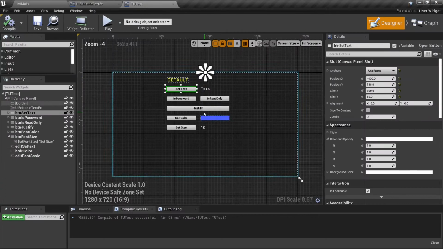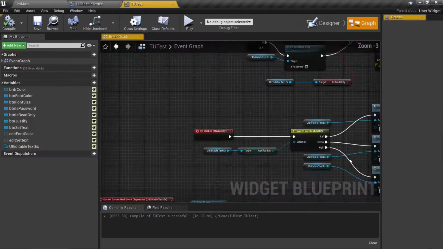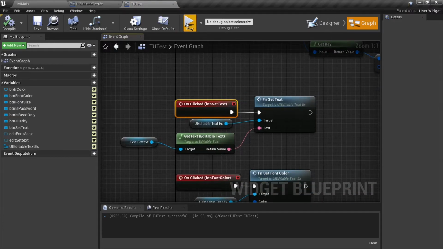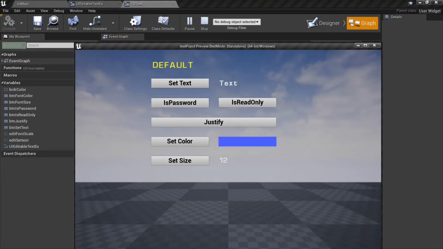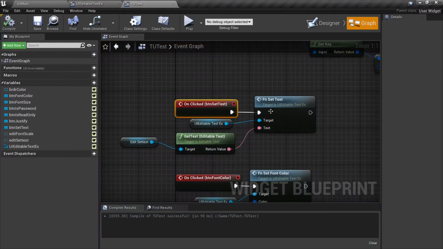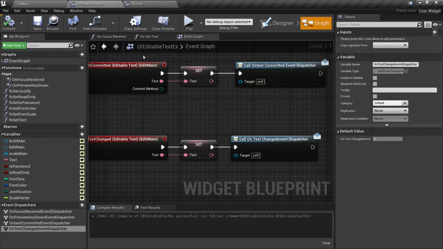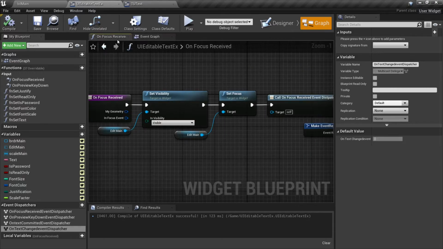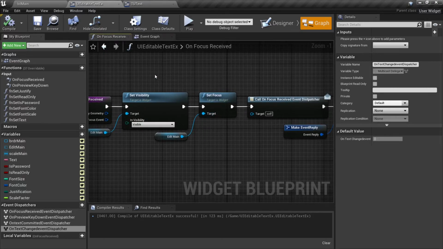So we will go back to this one. We're doing set text on clicked, and so there you go. Any text that I put in here, you can then hit set text and it is passed into the editable text box of the user widget, and that's how you do that. So set text is done, on focus received is done.